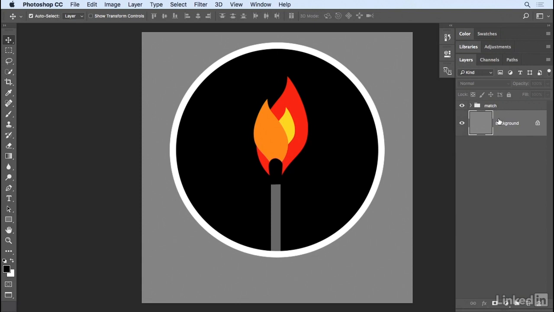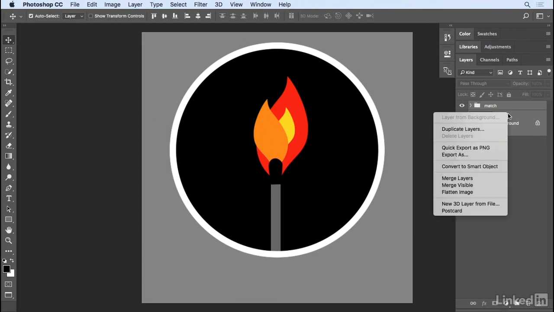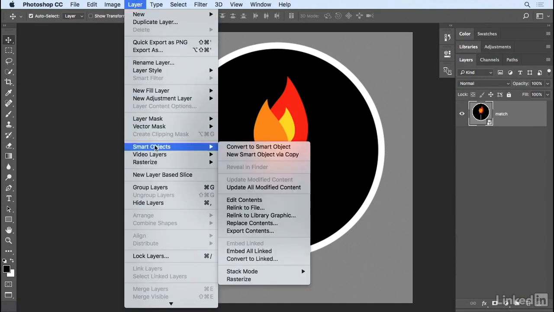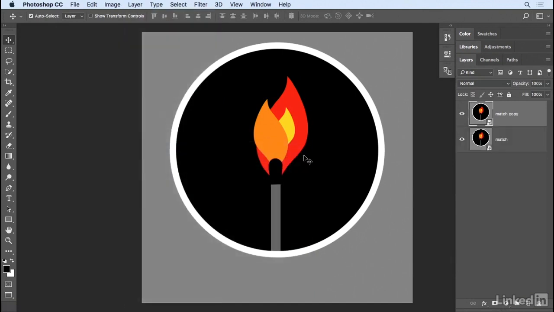I want to make a smart object of the layer group as well as the background, so I'll select them both in the Layers panel and then right-click and choose Convert to Smart Object. Then I'll use the Layer menu, choose Smart Objects, and New Smart Object via Copy. That creates a new rendition of this smart object and saves it within this PSD or TIFF file.